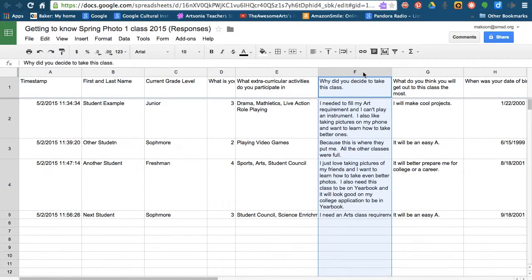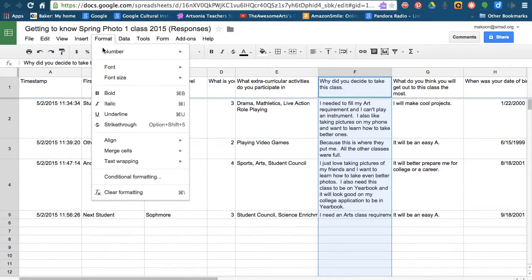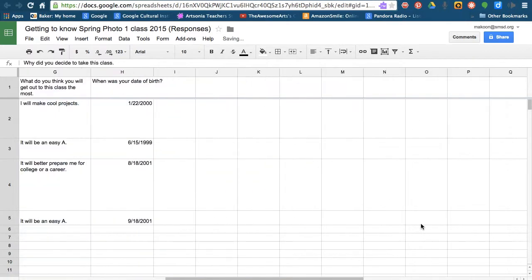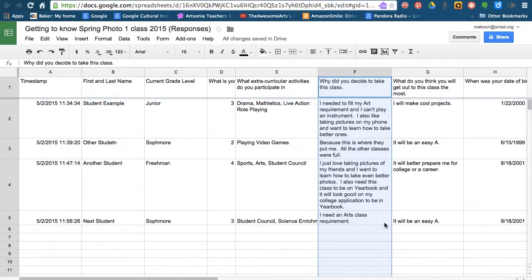And so as you can see here, I've got the responses. Now I'm going to wrap the text so I can read them all by just highlighting, format, wrap text, and I can just read all the responses, and they are right there for me to review. I'm going to show you in my next video how we can use this to grade tests.